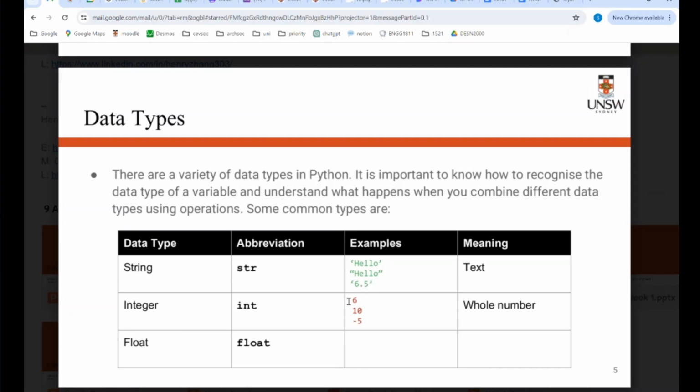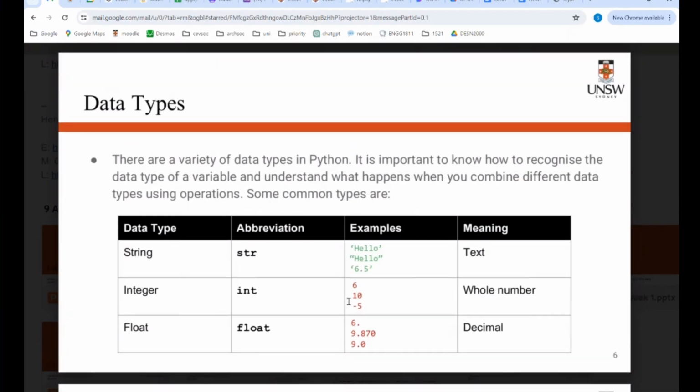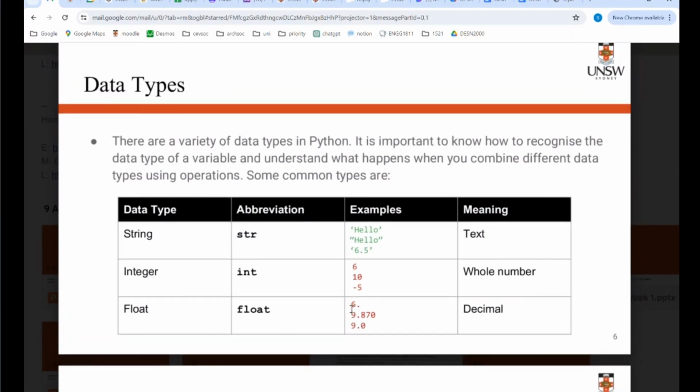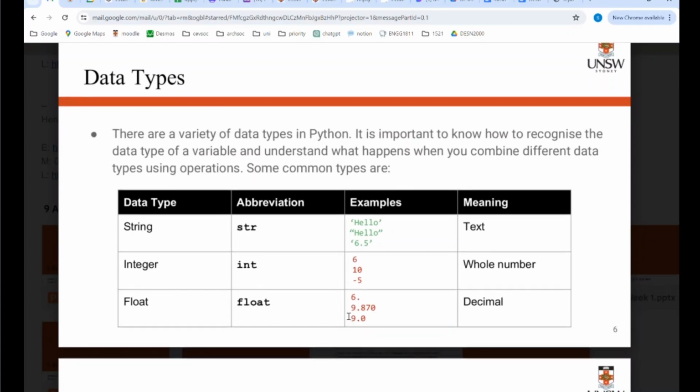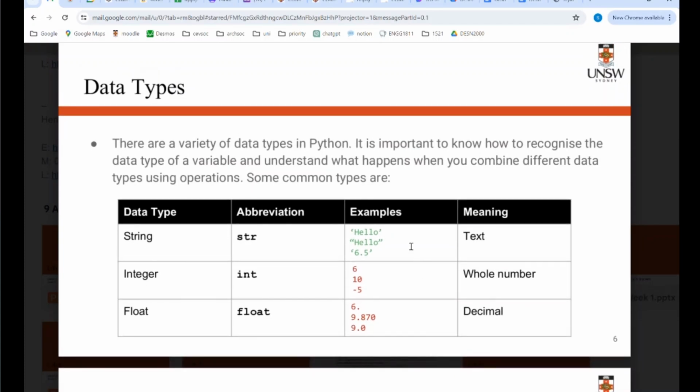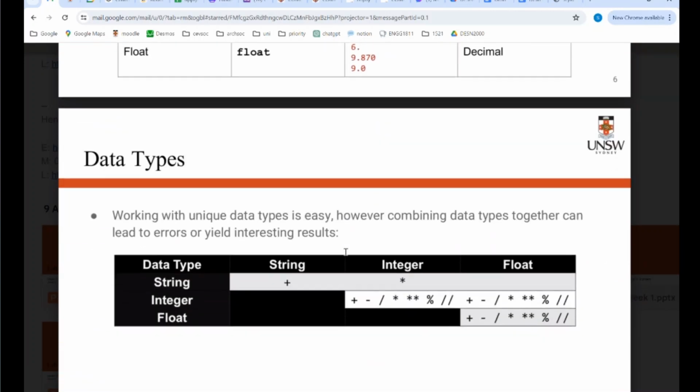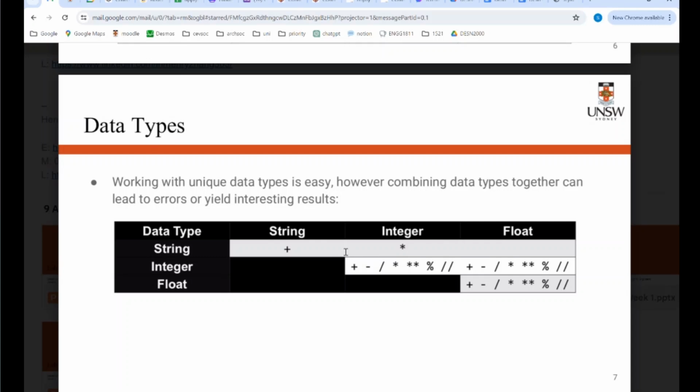An integer is a whole number, negative or positive, and a float is a decimal, like 6.0. That's how the computer stores it. So notice how here we've got 6.5, but it's considered a string. Why is it considered a string? Because, like Selena said, it's in quotation marks. So the computer sees that it's in quotation marks and assumes it's a word. That might seem a little strange, but you'll see why that's relevant as we continue.